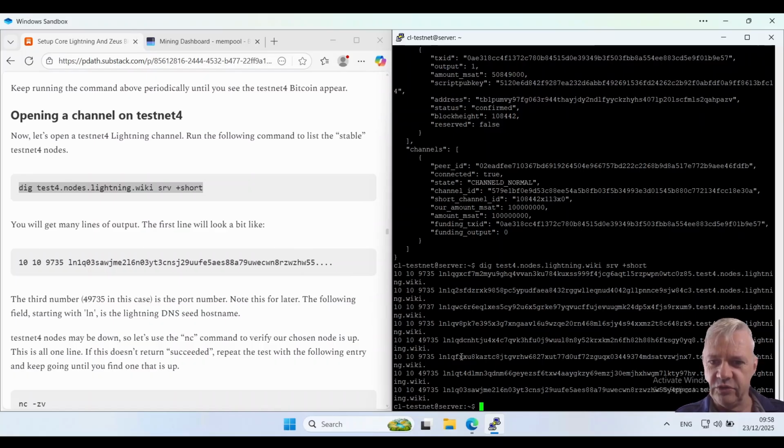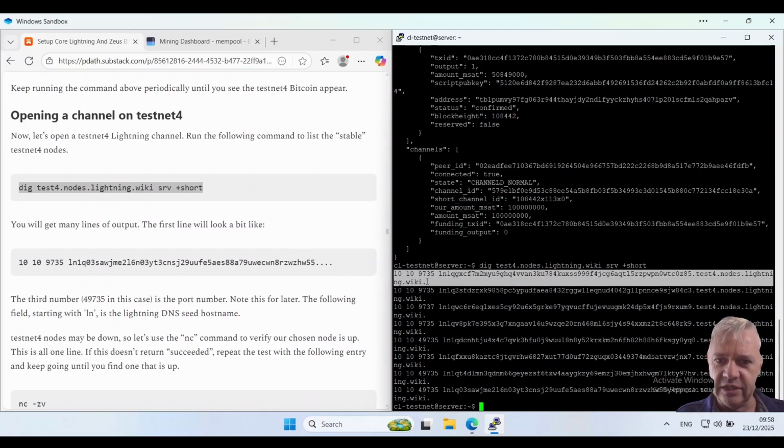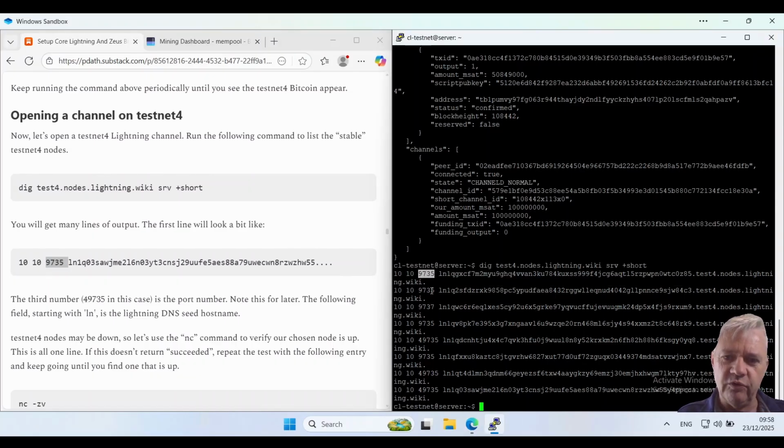So we've got 1, 2, 3, 4, 5, 6, 7, 8 we can choose from at the moment. And each one of these is a node that we can potentially connect to. So the third number, that is the port. They tend to be using either port 9735 or 49735. Note this down for later.